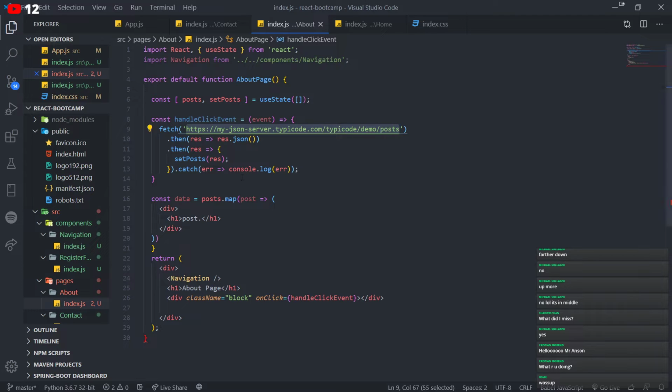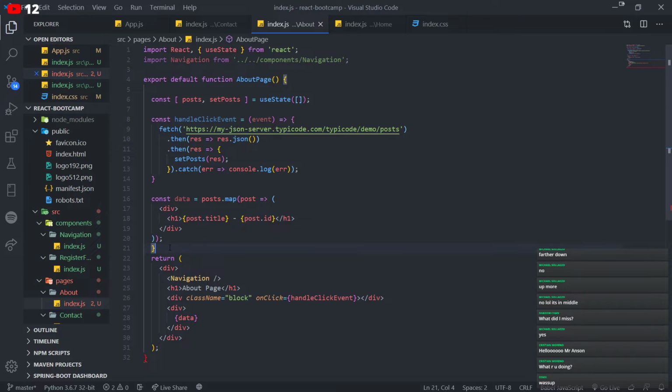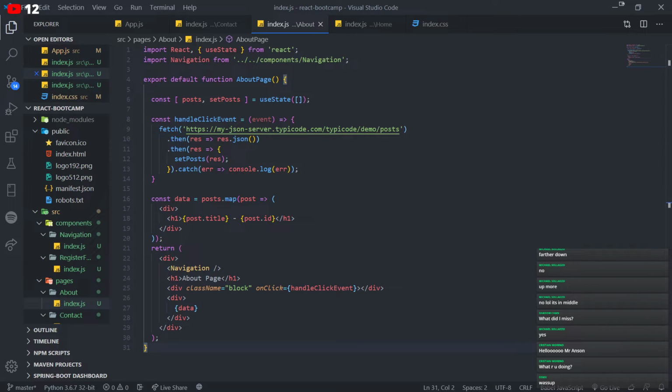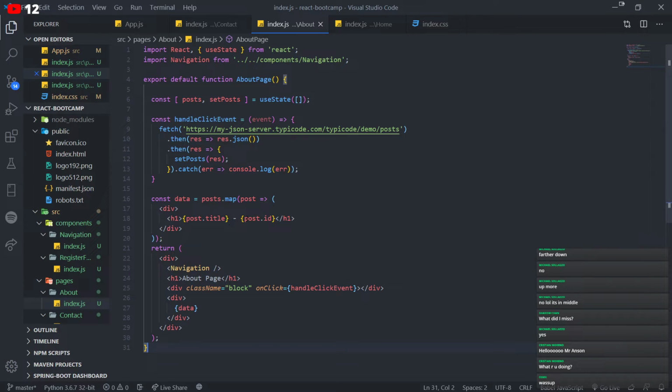ID and title. Wait. String interpolation. Alright, hopefully this works. Okay. We cross our fingers and hope this works. Perfect. But we get a warning. Okay. Why is it saying, what's going on? Post title, post ID. Why is it saying 1 on the side? That's weird.